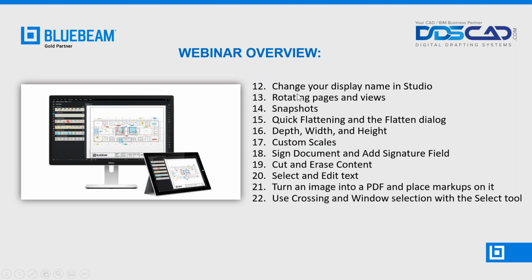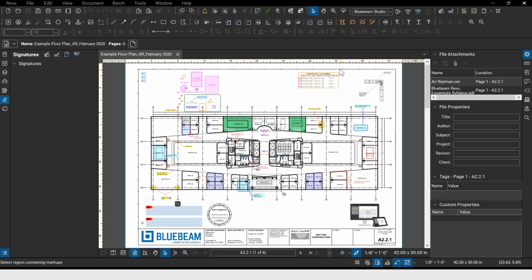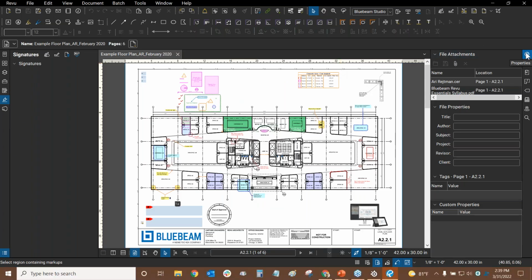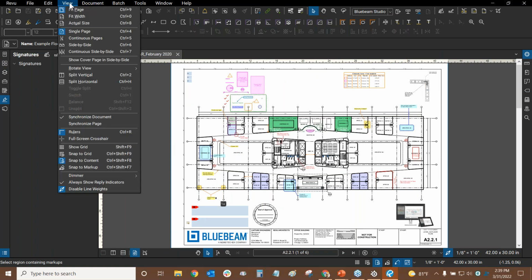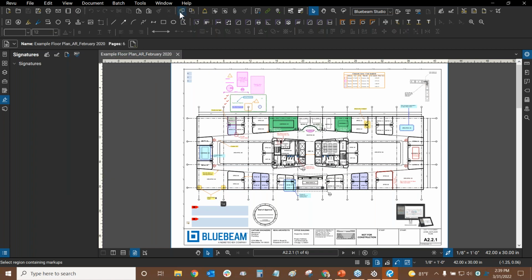Now let's look at number 13, rotating pages and views. There's a big distinction here, and that's why this is on the list. We have two different ways that we can actually rotate our document. One way is by going to View and Rotate View, and we have these two functions, clockwise and counterclockwise. We also have these shortcuts in our bar at the top of the screen. So here's mine right here. So I can use these very quickly.